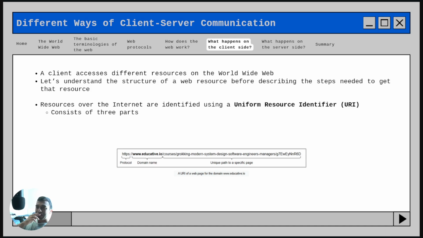And so what happens on the client side? A client accesses different resources on the World Wide Web. Let's understand the structure of a web resource before describing the steps needed to get that resource. Resources over the internet are identified using a Uniform Resource Identifier, or a URI. And that consists of 3 parts. So firstly, we have a protocol, we have a domain name, and a unique path to a specific page, right? So this is like a typical web address.